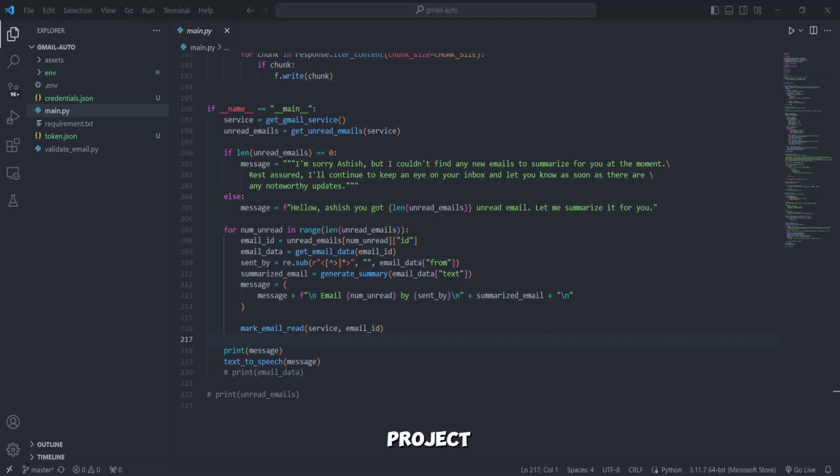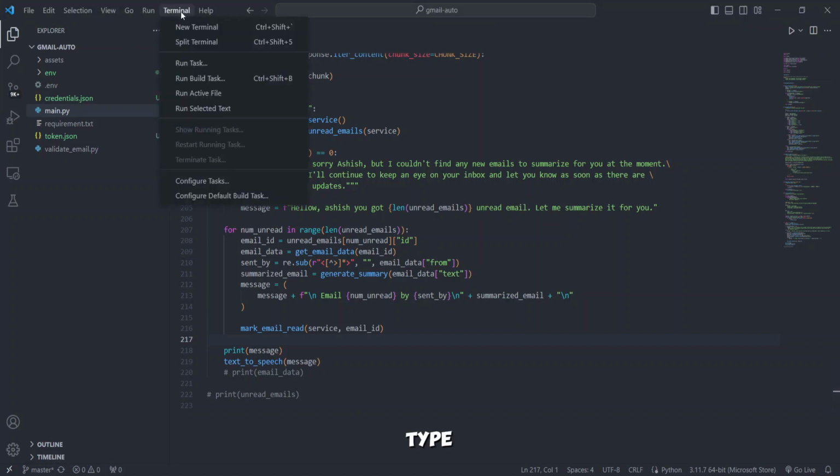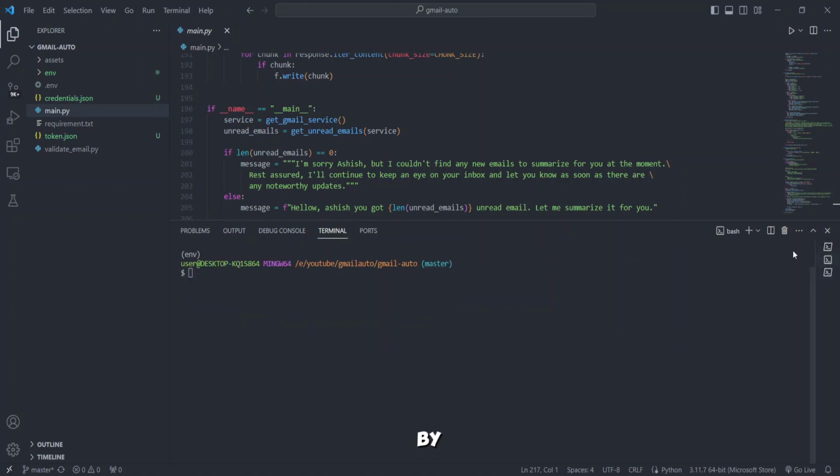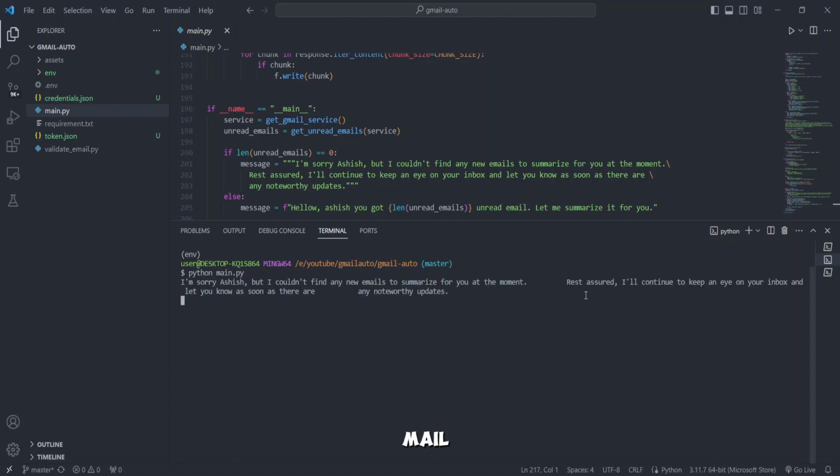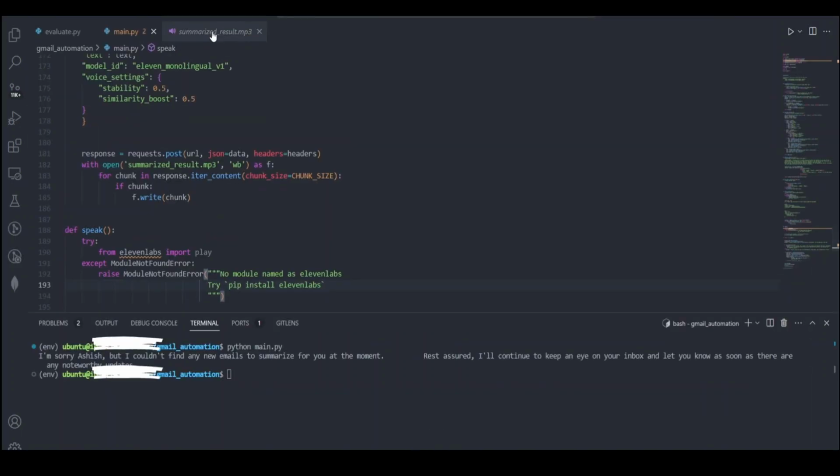So let's test the project. Open the terminal and type python main.py. This will summarize all your unread emails and save a file summarized mail.mp3. You can just make it speak out. So the demo is this.